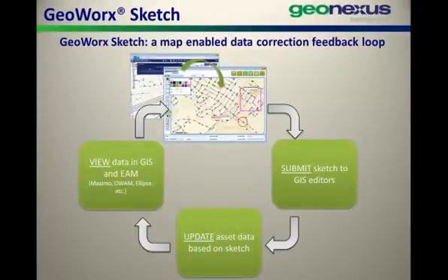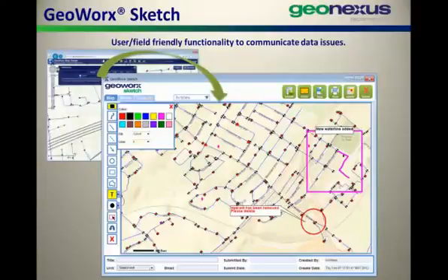What I want to show you here was just kind of the nice, easy-to-use, field-friendly, user-friendly view of Sketch. Again, you zoom to the area you're interested in on your map, you pop open Sketch, and you start to use these graphical tools. And it has all the typical things, the ability to add text and callouts and points and polygons and change colors. You can add images as well if you have photos or short movie clips, or what you may have in the field, to try to make the point that you're trying to make about the data issue.